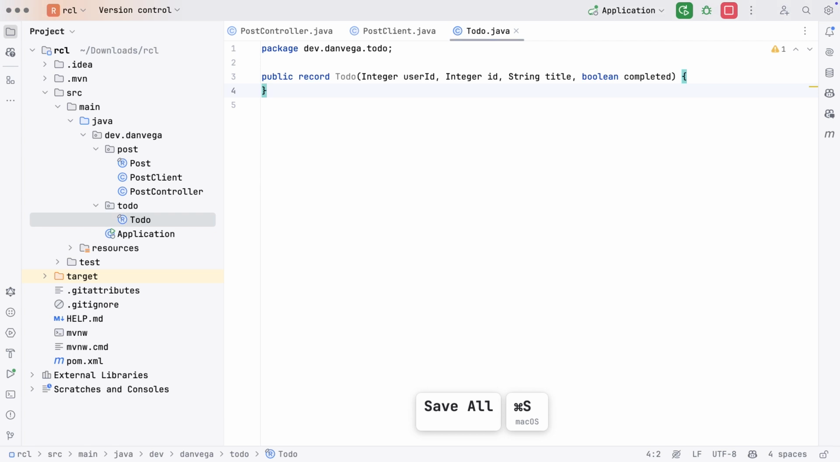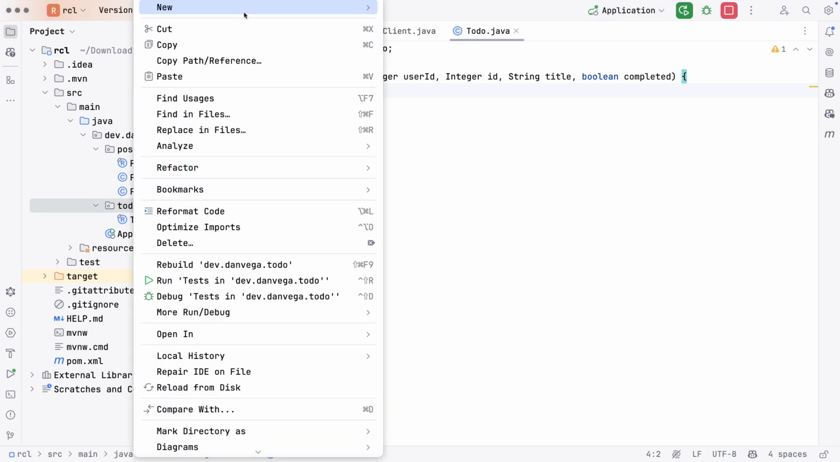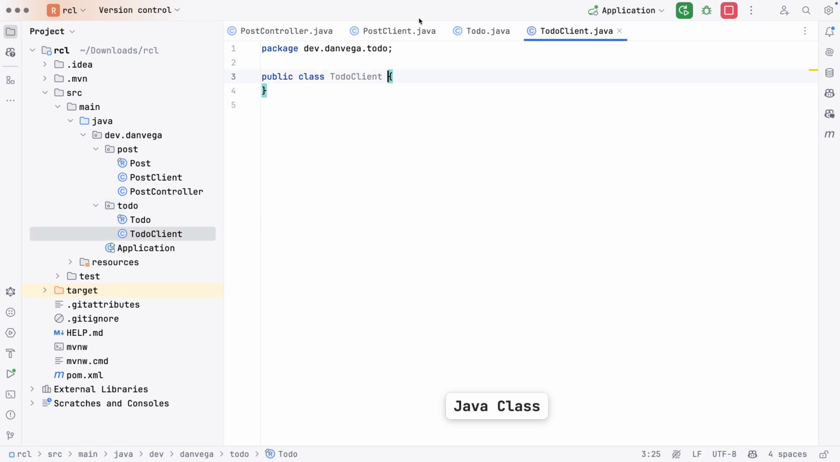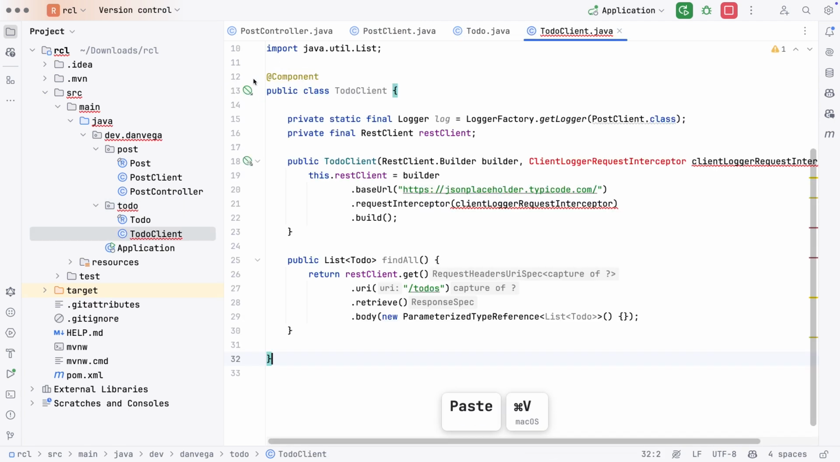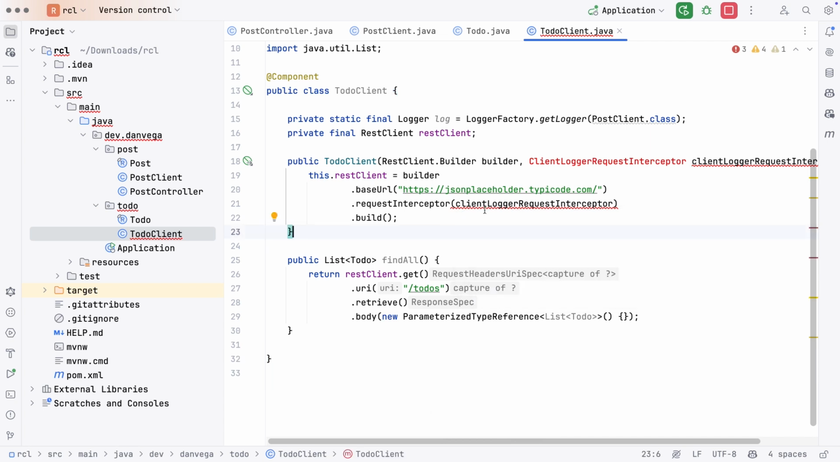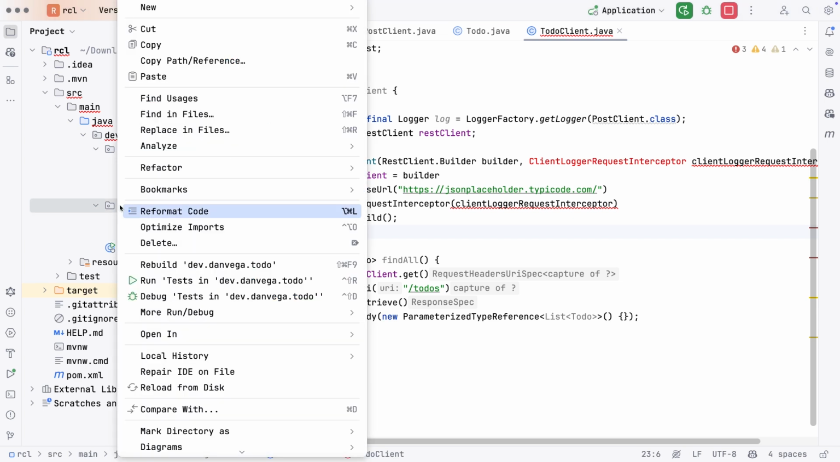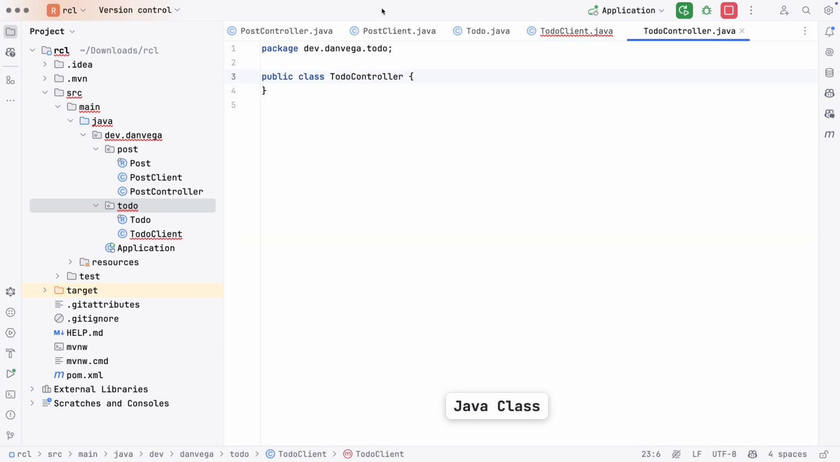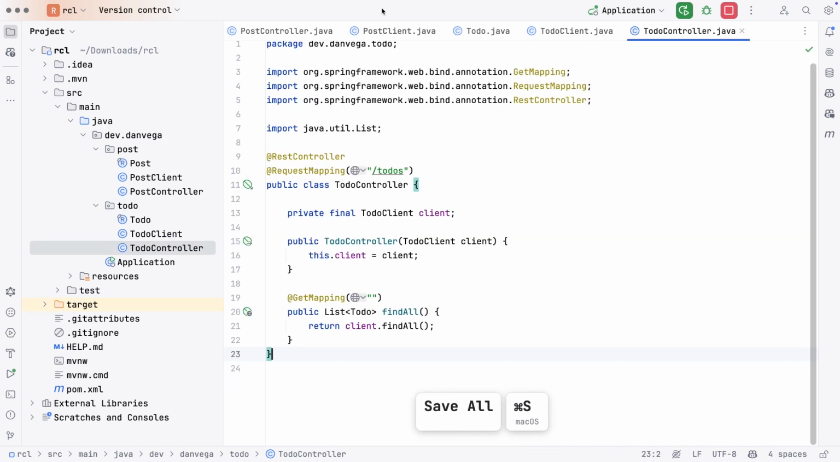Again, we're going to do something similar that we did before with the client. So I'm going to create a new to-do client. And this one, I won't make you watch me write this out. We'll get back to this in a second, and then I'll have a to-do controller that we can test this from. So I'll say new Java class to-do controller, and this will give us that.